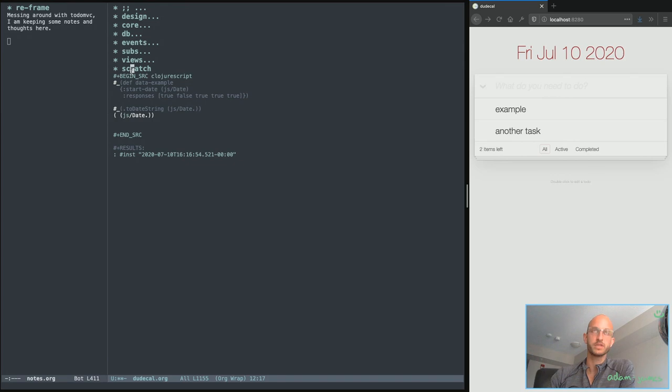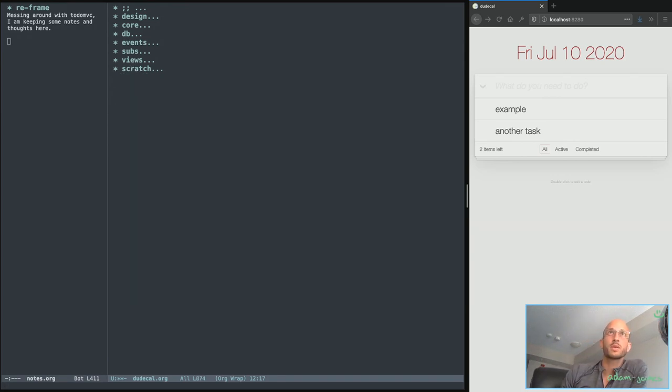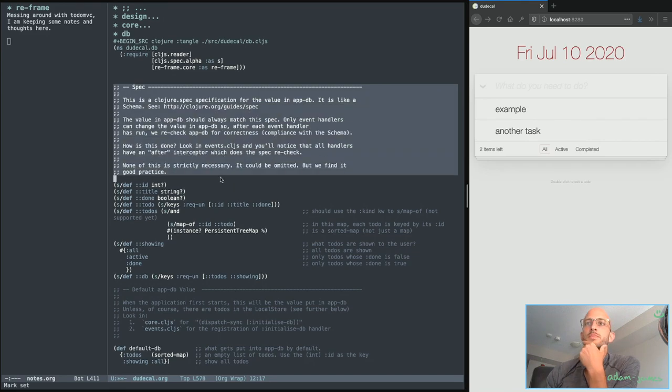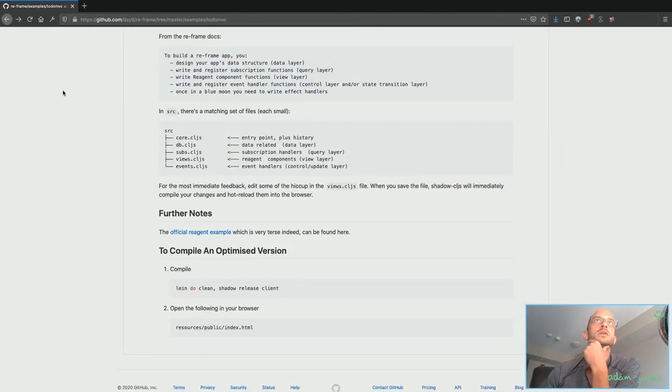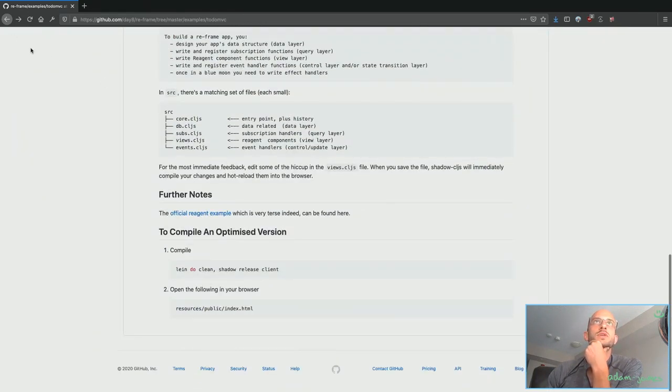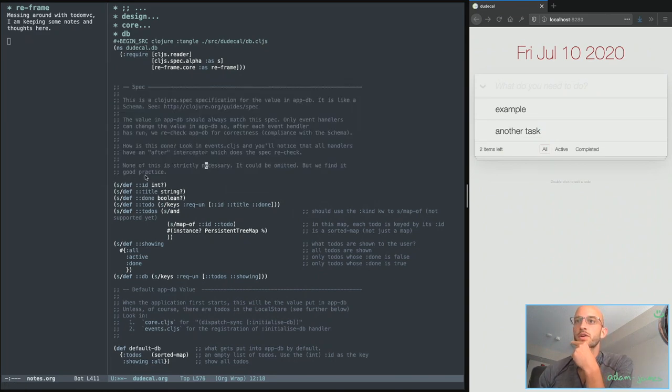But before I go and do all that stuff, what I am gonna have a look at is the database here to see what's up. So like I said, all of this stuff is directly from the to-do MVC spot reframe examples to-do MVC. So the annotations here in the code are taken directly from there. So it's just helpful for me.